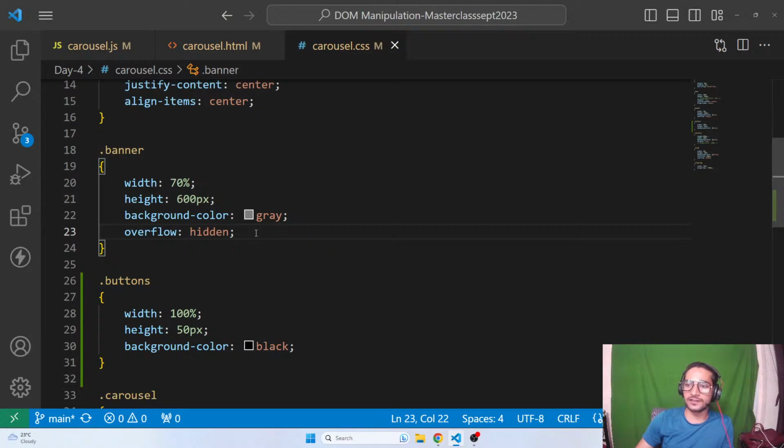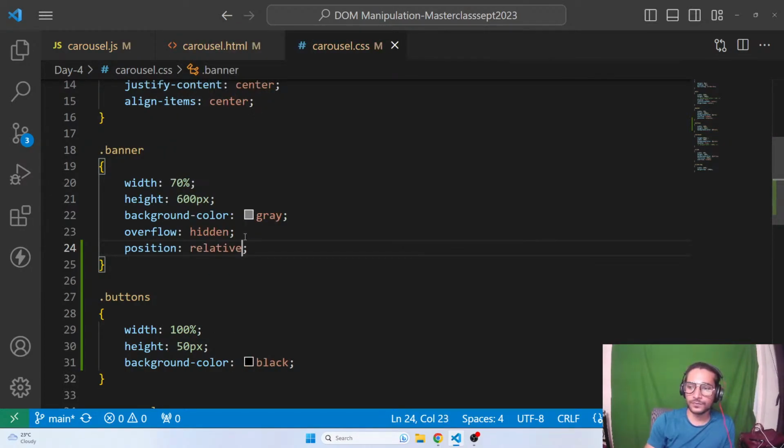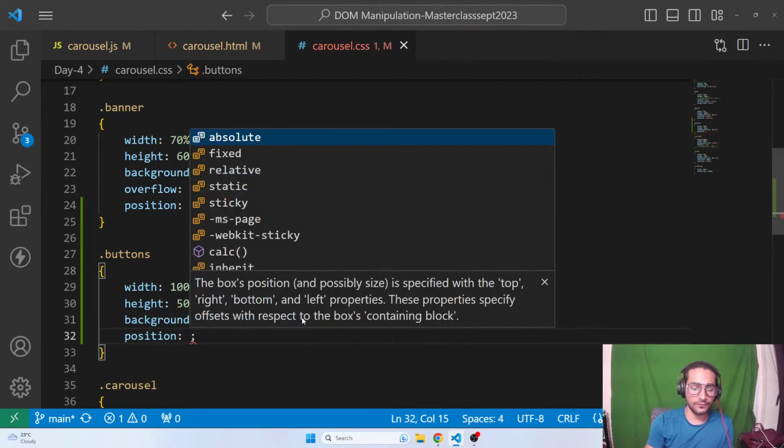So first of all, I'm going to give these buttons some position. But before that, I'm going to go to banner and give it a position as well. Position of relative. And now to the child, which is my buttons, I'm going to give it a position of absolute.